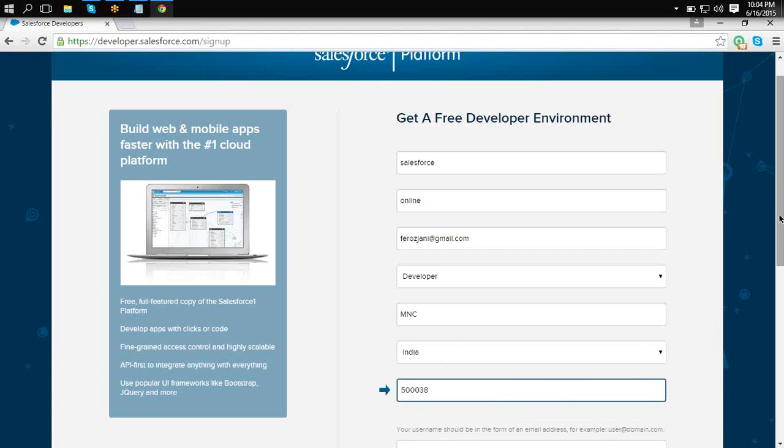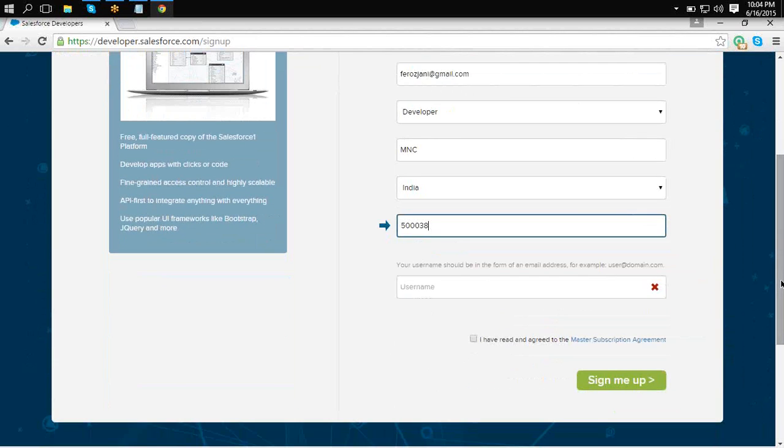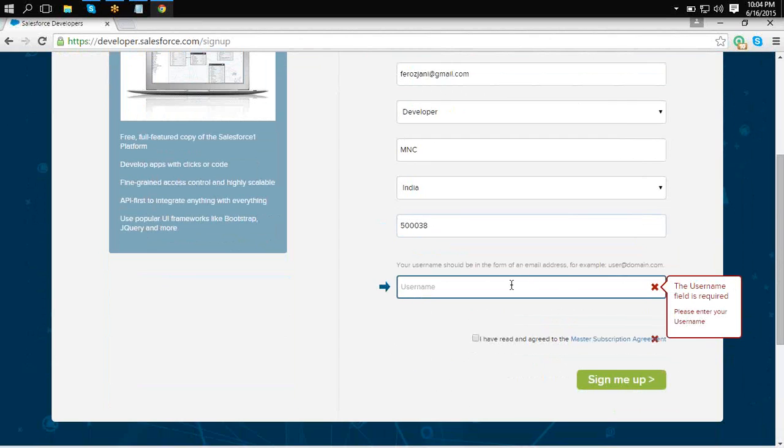So this is the postal code that we have. Depending upon your location, you will have a different postal code. That postal code we have to enter. Now, coming to the username, I am entering the username here.